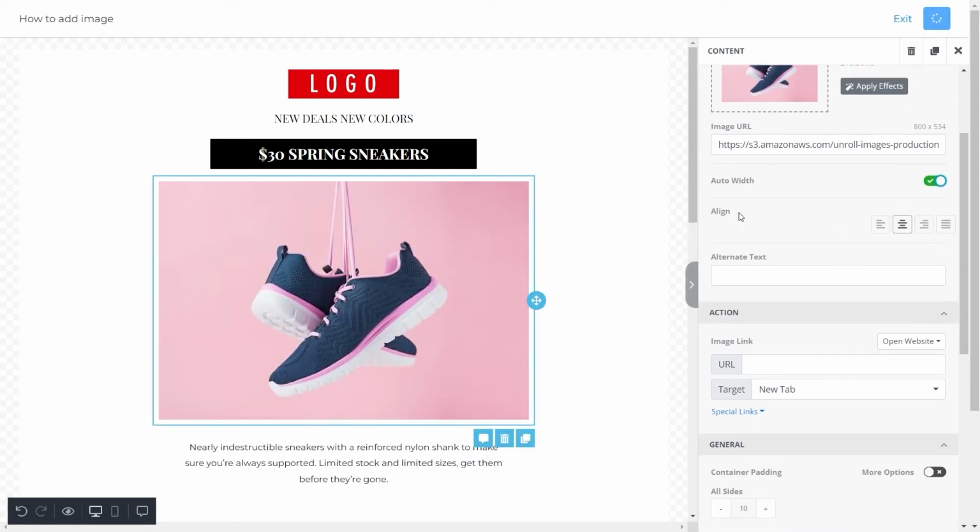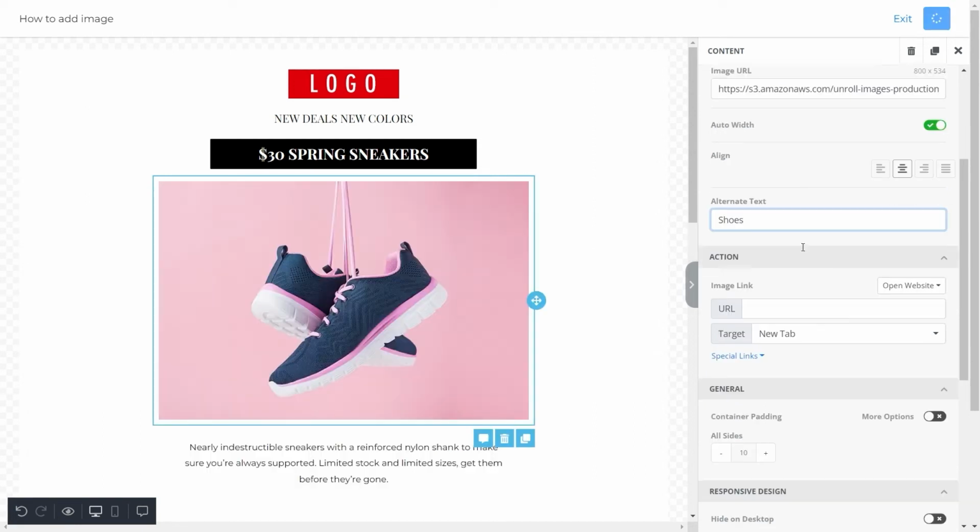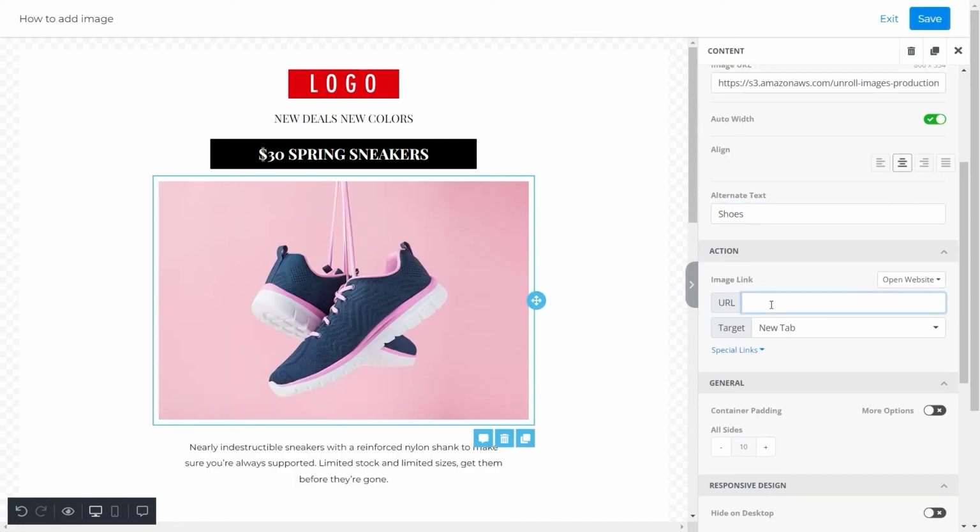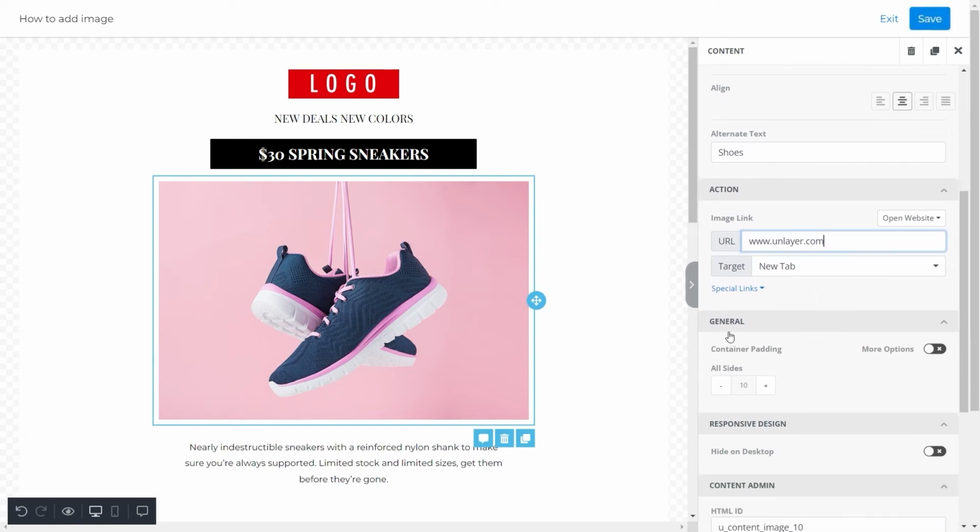Moving on, here's an option to adjust the alignment of this image. We selected a center alignment here, but you can choose it as per your choice. Next, we will add an alternate text to our image. When you add it, make sure it's relatable. After this, we will add a link to this image and select a target for the new tab. You can choose the target for your link according to your choice.